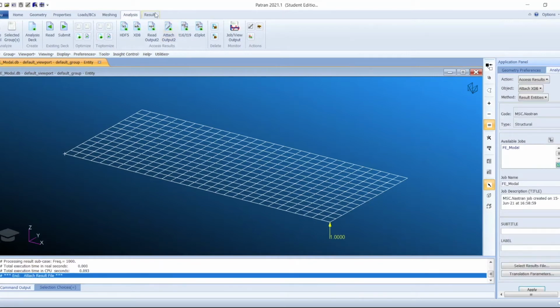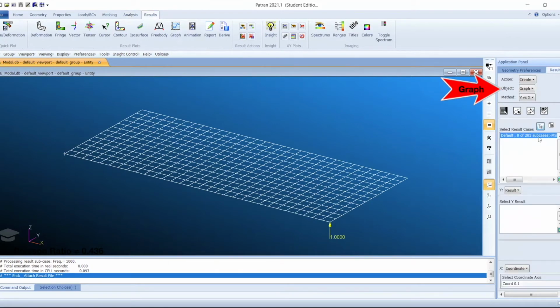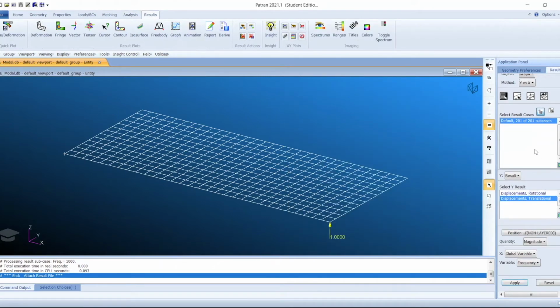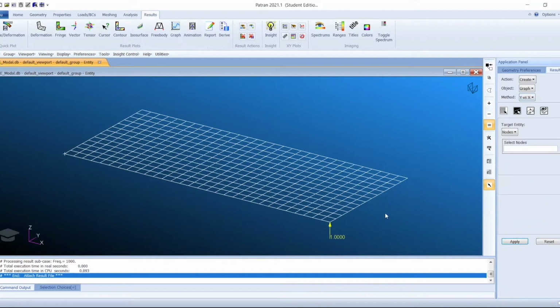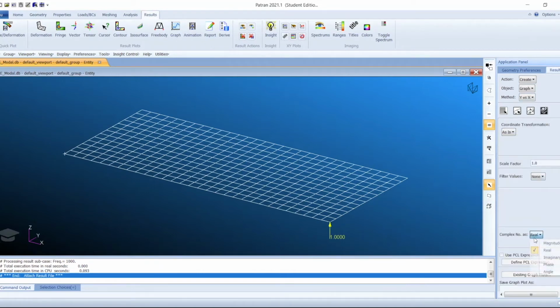To review the result, click on the Results tab. Choose Graph as the object and click Select Result Cases. Click Filter, Apply and Close. Choose Displacement, Translation column and Z component. As for the target entities, select the nodes that we want to execute the FRF. Use log as the y-axis scale and magnitude for the complex number. Click Apply.